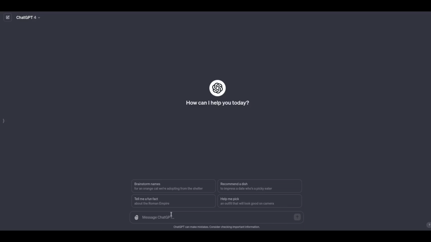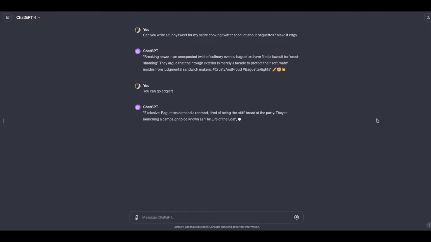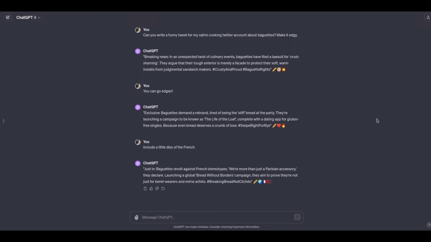To show off how this works, I have written a prompt here that asks for an edgy tweet for a fictional satire cooking Twitter account about baguettes. I know that it will go easy at first, so I anticipate that it needs reinforcing on the edgy side. Maybe one more? And finally, I want it to choose the best one of the tweets and refine it for more punch. This is guaranteed to yield a more satisfying output than just a plain prompt.